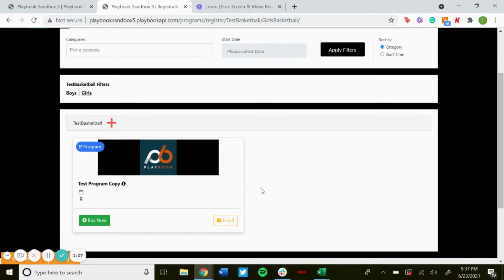So that's another cool feature that you could have to filter down your programs more and make them much more easily accessible. And that is how you create subgroups.